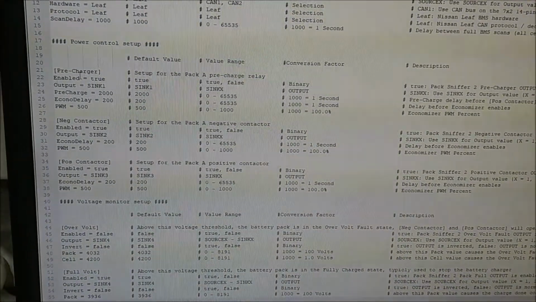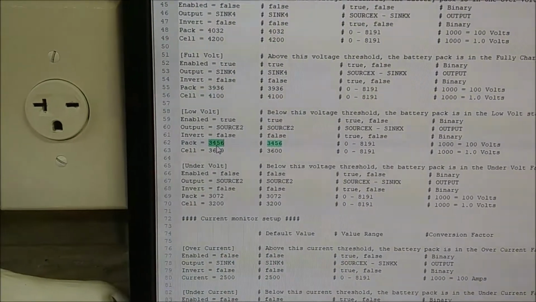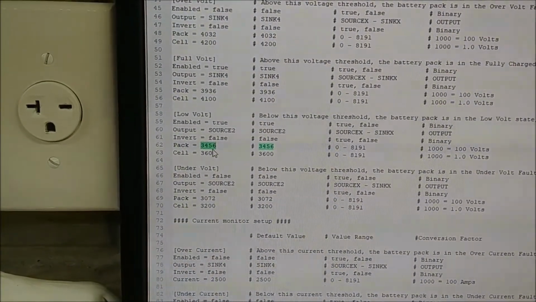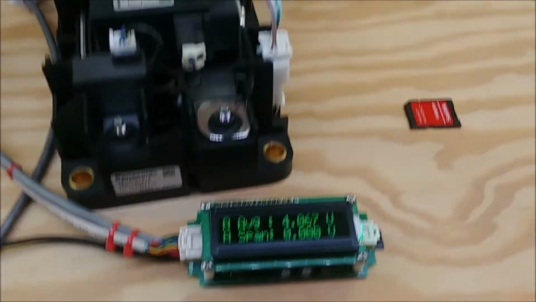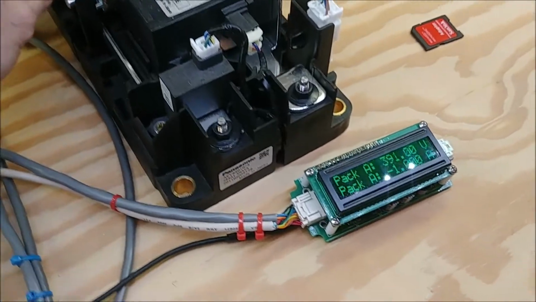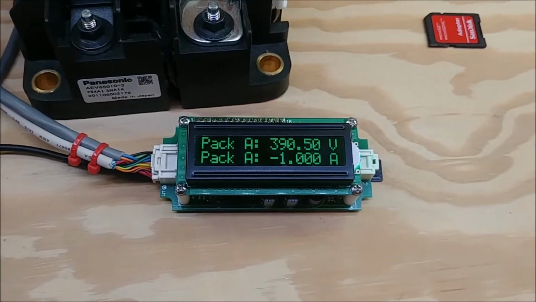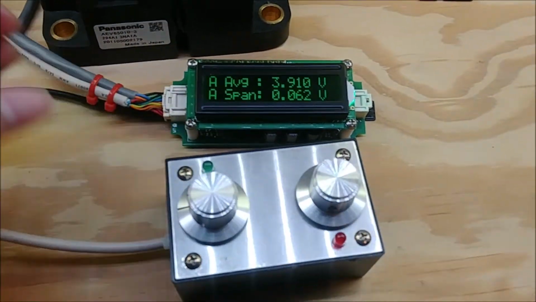Okay, so our voltage, our warnings, let's see. So let's say our low voltage is set at 346.6 volts. Do you see that? It's right there. 345, yeah, 345.6. So we're going to turn the voltage down. I'm going to turn the pot here, which is my voltage on my battery pack simulator. So we're going to turn that down.